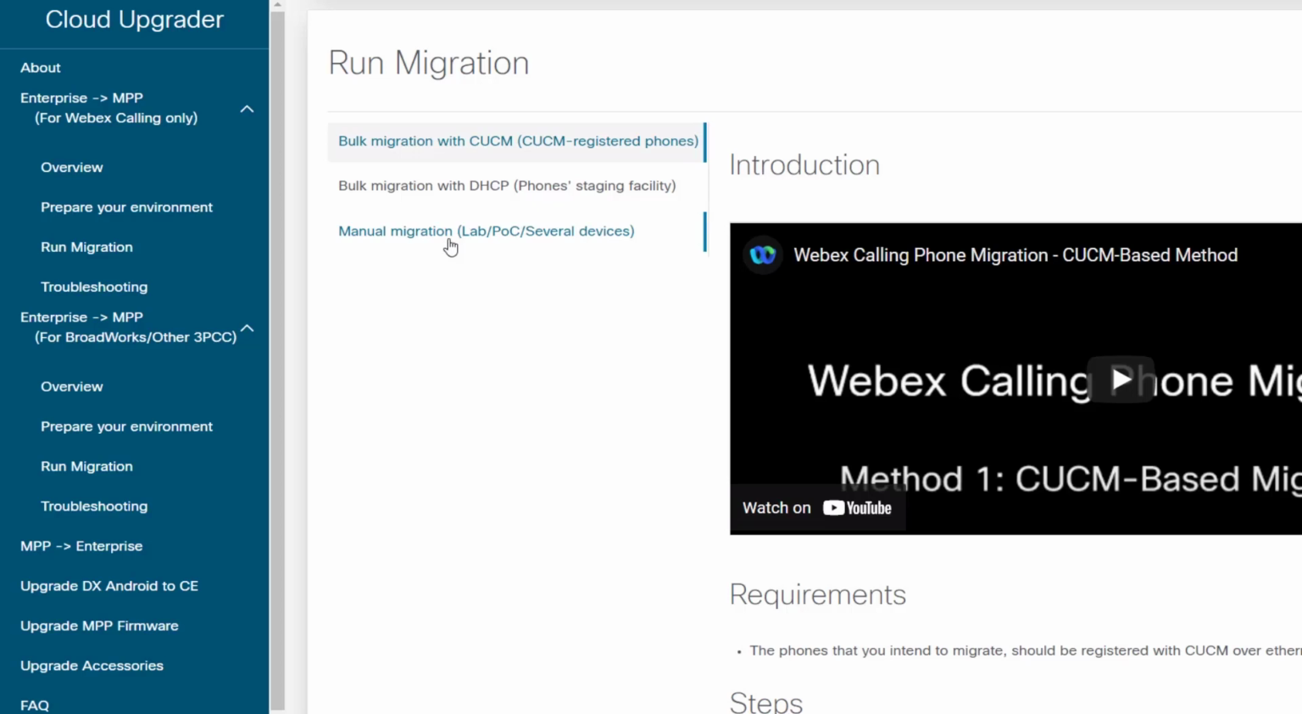So the alternate TFTP method is the easiest, but it is not bulk, and therefore it does not scale as well. And the details and the step-by-step process for each of these 3 methods are covered in separate videos on upgrade.cisco.com.